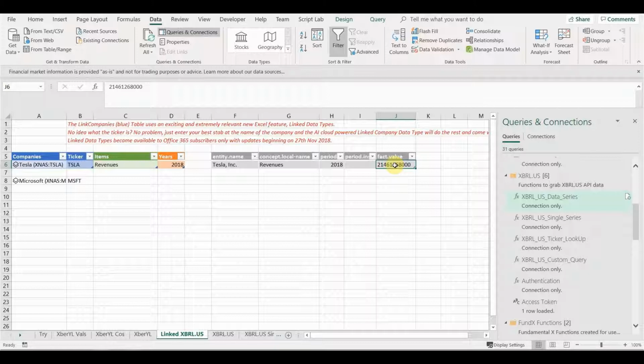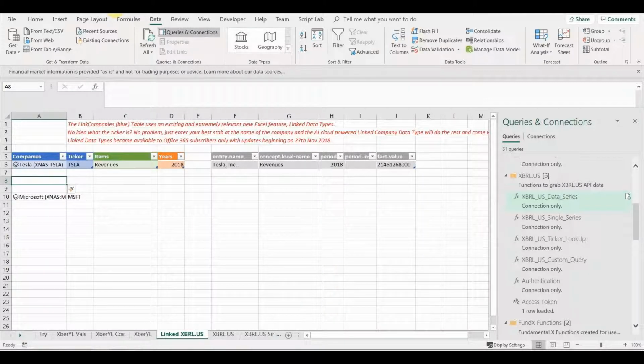So, shall we insert a few more lines here so we can expand our table? Let's just add a couple of lines. There we go. And let's say we want to bring back General Motors. We want to look at General Motors as well. So let's put in GM. That's the easiest way to deal with this, isn't it?